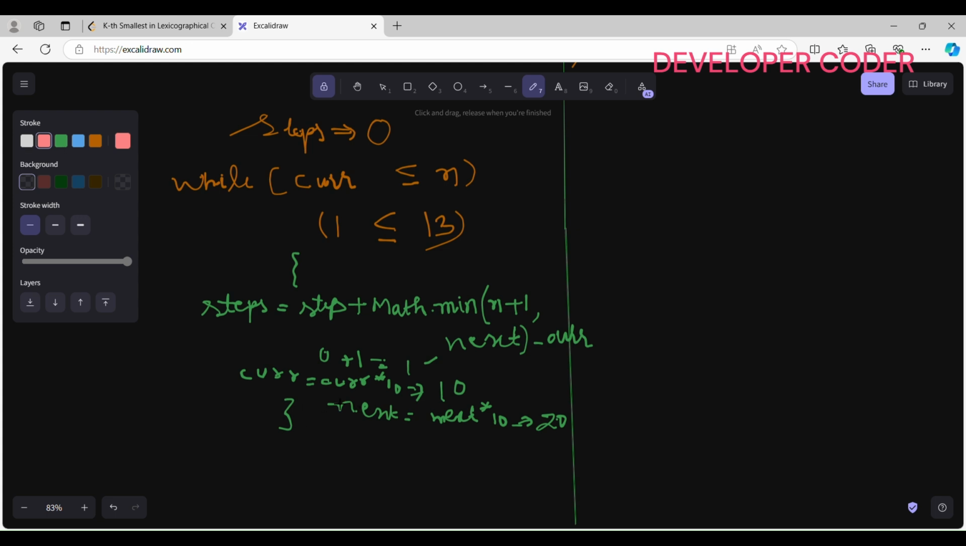Now this is what I need to write inside the while loop. So now again we come to this while loop. Right now cur is 10, and 10 is less than or equal to n, 13. Yes, it is true, right?